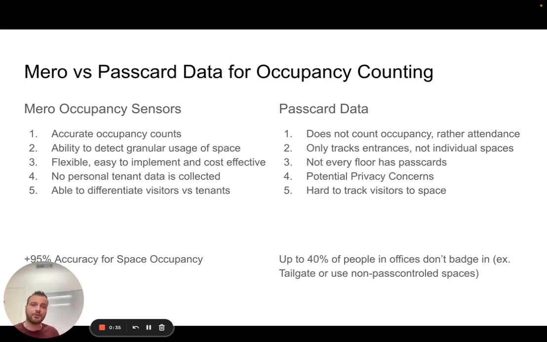To give you an example, a lot of tenants are using a flex space model where someone might come into the office for a meeting and then they might leave. With Passcard data, we only know that they entered into the space. We don't actually know what they did in the space and when they left. Therefore, occupancy can sometimes be skewed because we might have 100, 200 people in a space, but they might have only used it for 10 minutes, or maybe they grabbed something for their desk and so on.